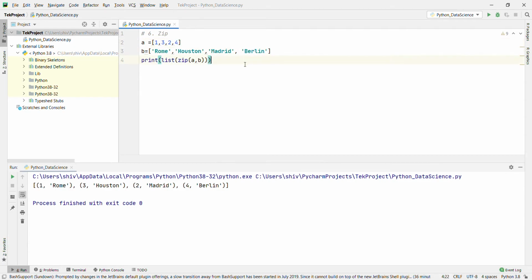Okay, this is clear. This is going to be in the same order: 1 with Rome at index 0, 3 with Austin at index 1, 2 with Madrid at index 2, and 4 with Berlin at index 3. Okay, if the iterables do not have the same length, only the first matching indexes are zipped. For instance, if the list was 1 3 2 4 5 in the case above, the output will be the same.